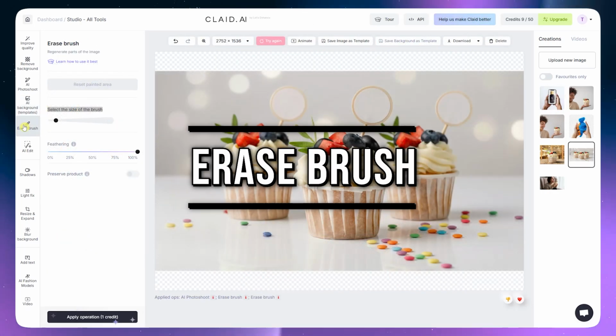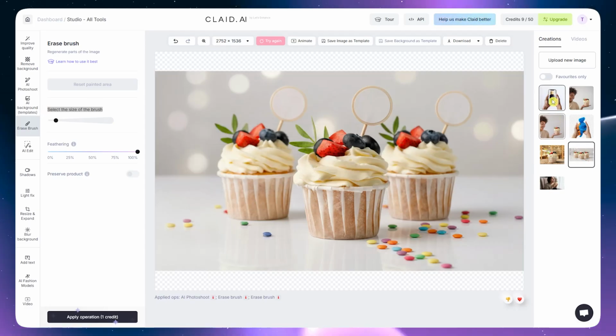Alright, so next up we have the erase brush. In this one, you would want to select the image here first. So I'm going to use this image. And then this is where we can regenerate parts of the image.